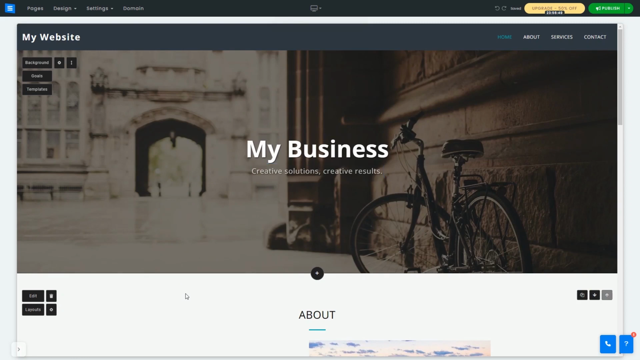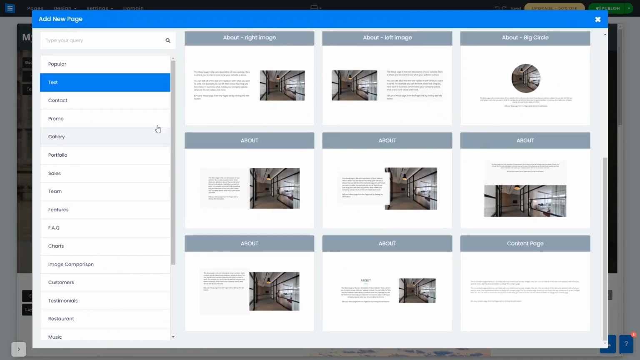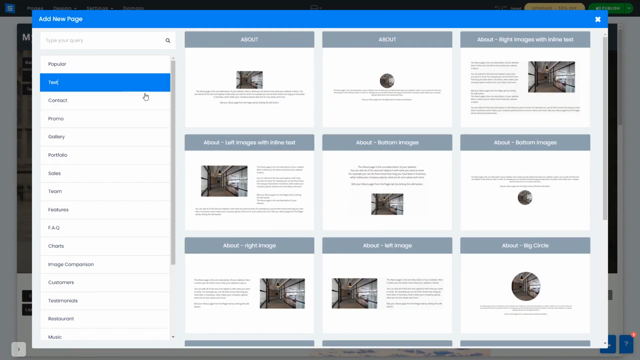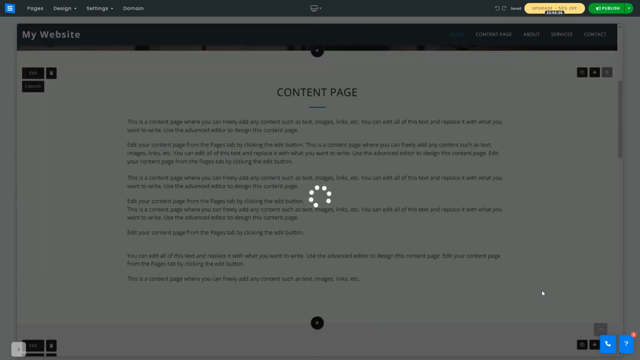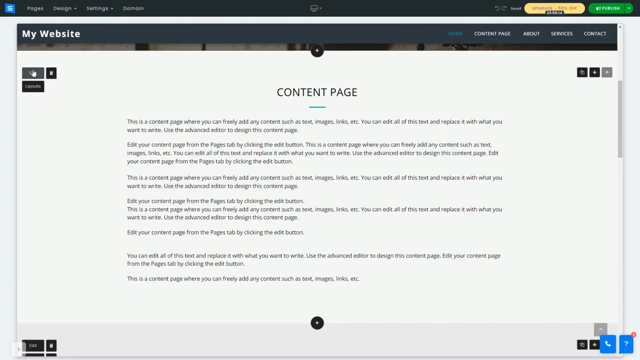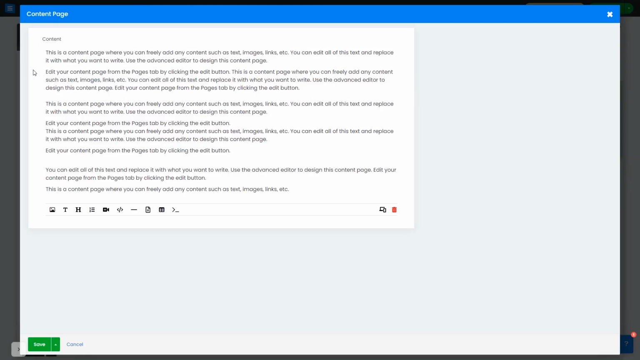In the Site123 editor, click on the Add a New Section button, wherever you wish to add the widget. On the left panel, select Text, and then add a content page. Now, click on Edit to edit the section you've added. You can delete the text from the section or leave it, as you wish.